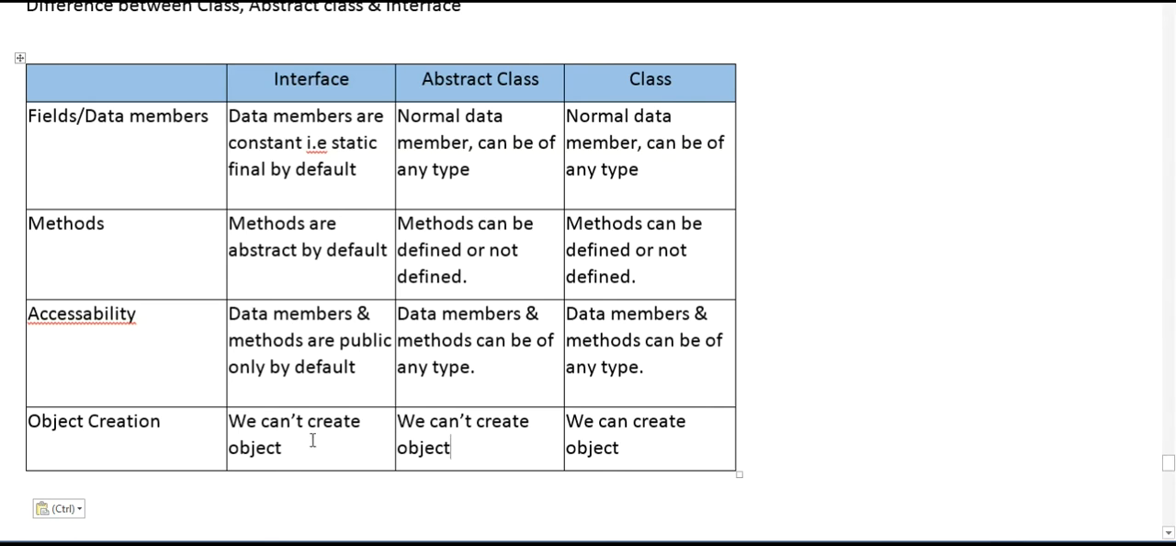And for the interface, as you all know, it is a blueprint of our system or the software. So we do not need to define these methods here. We only declare these methods here, so we do not need to create the object here.